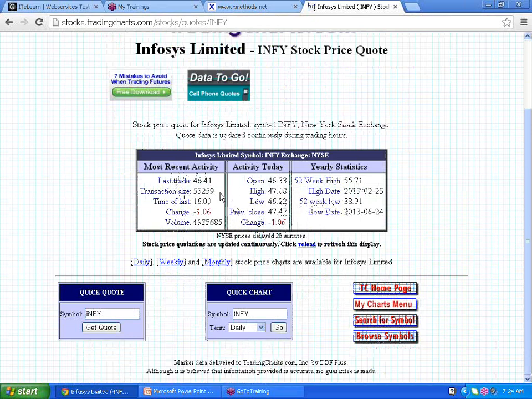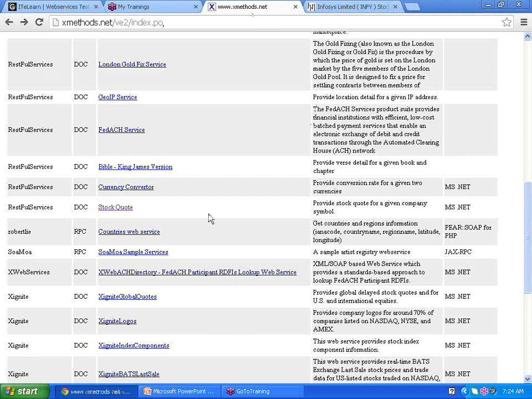The most recent activity, the last trade value, is $46.41, and the transaction size is this much, 53 to 59, and the volume is this much, and the change is minus 1.06. So what is the symbol here? INFY for Infosys. So this is the stock I got. Let's go back.